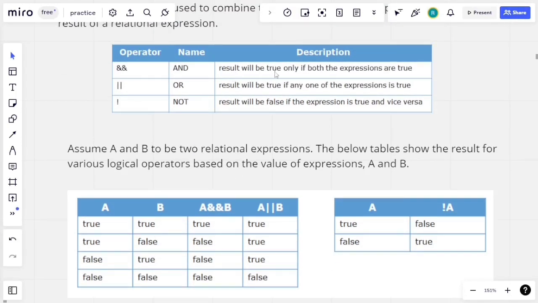बिकॉज रिजल्ट विल बी ट्रू ओनली इफ बोथ द एक्सप्रेशंस आर ट्रू। सो इन दिस केस, फॉर द फर्स्ट केस, both the expressions are true, so we are getting true. In all the other cases, because even if one expression is false, we are going to end up with the value as false in case of AND operator. But whereas in case of OR operator, उसमें क्या होगा?